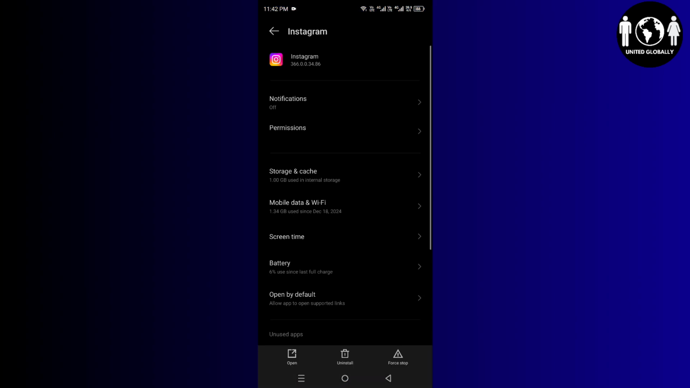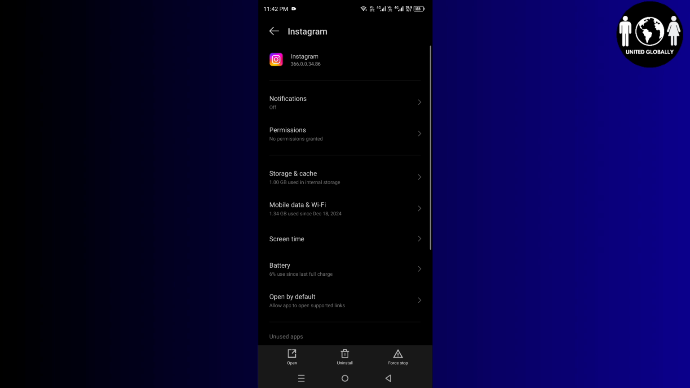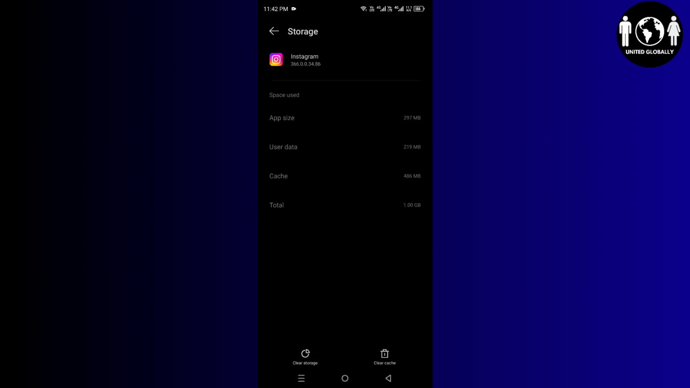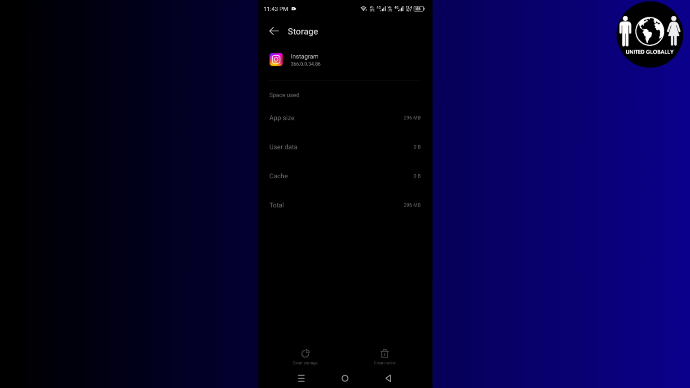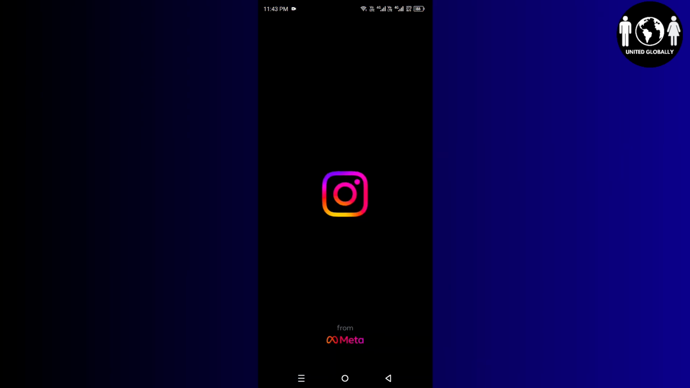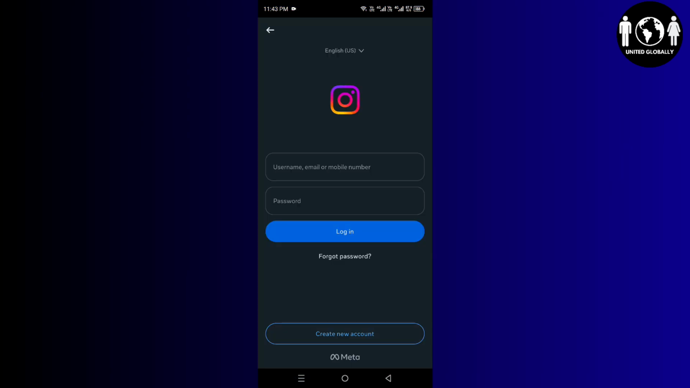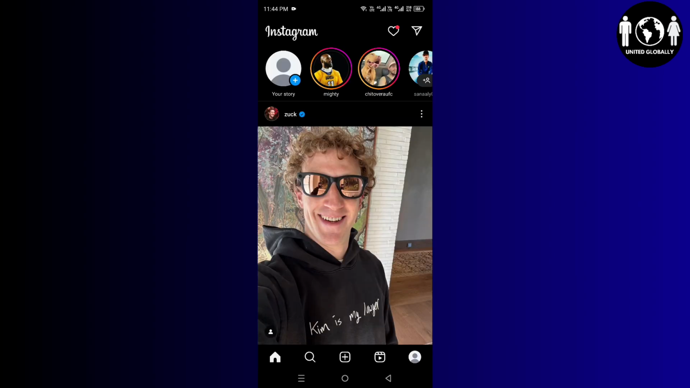Then you just have to go to the settings of the Instagram app. Once you get there, you have to go to the storage and then clear cache, and after that you also have to clear its storage and click on OK. Once you're done with it, just get back and there you will see the icon. Simply open it up. Then log in with your credentials and password, and after that you will see the dropping issue will be fixed.